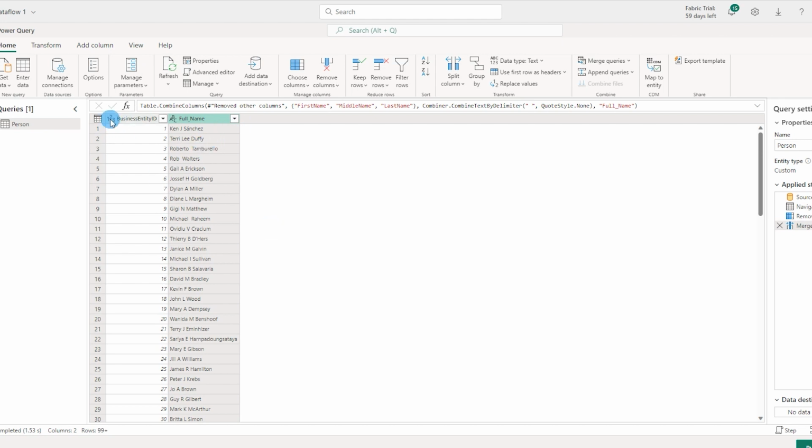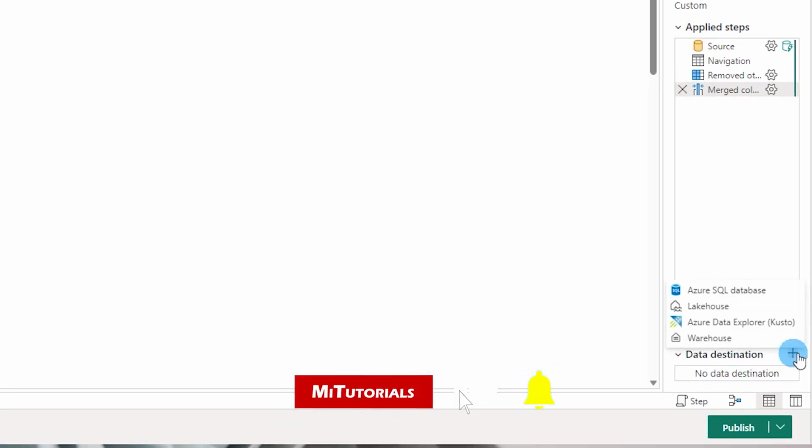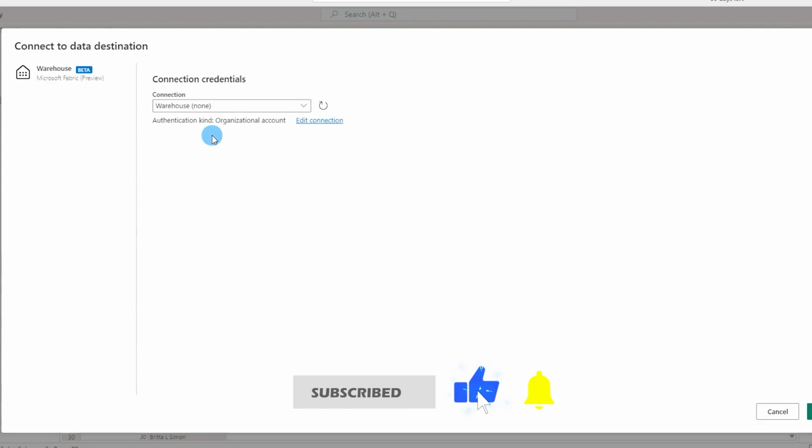Now I can export the transformation that I have done on this particular table and move that, export that into my data warehouse. I can choose the data destination over here. I'm going to click on the plus icon over here and choose data warehouse, and then click on next.